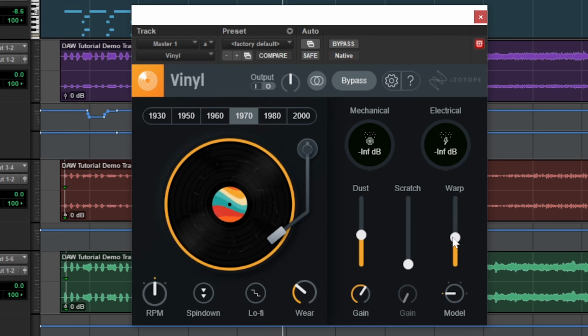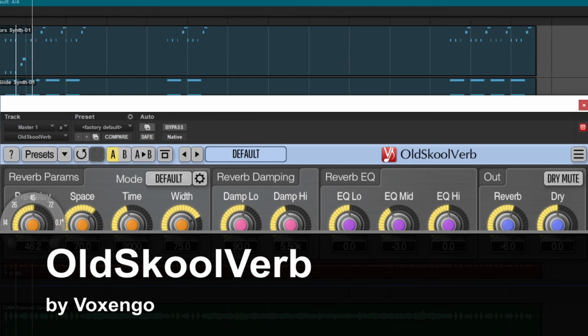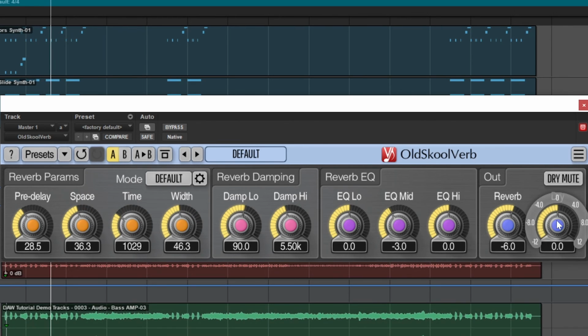The Old School Verb plugin by Voxengo is a free algorithmic reverb plugin that creates room, plate, and hall reverb sounds to create space in your mix. The reverb plugin features controls for the type of reverb, pre-delay, space, time, and width, with damping and equalization, as well as dry-wet mix and overall reverb volume.